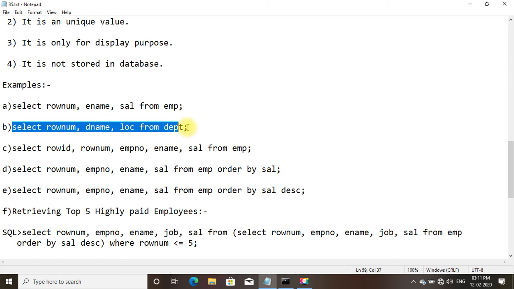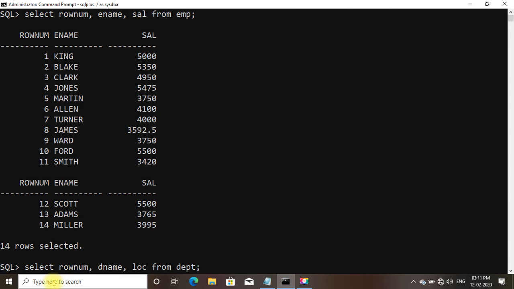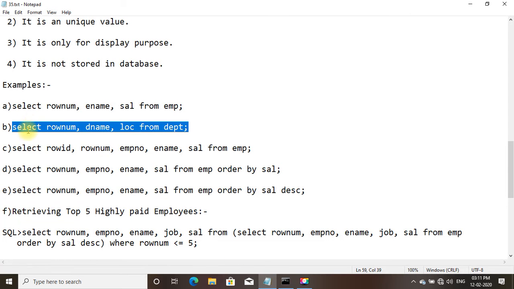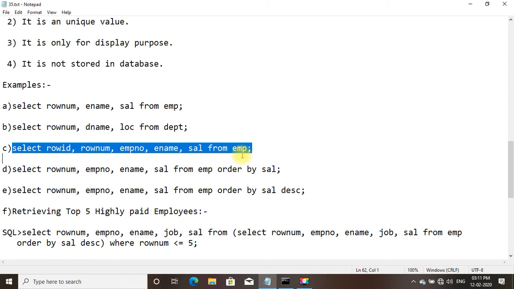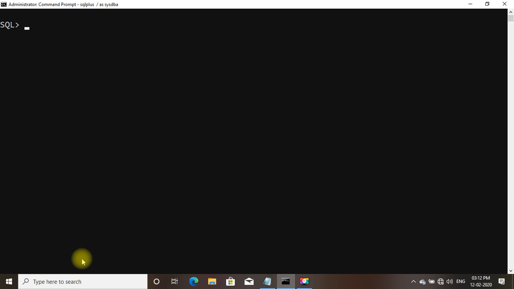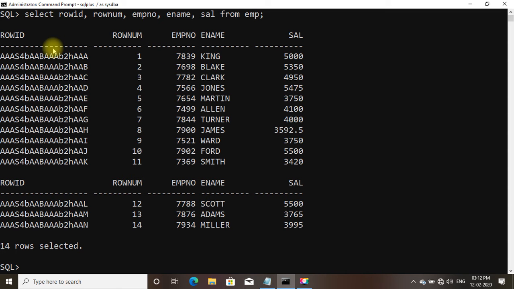So let's try the next example. SELECT ROWNUM, DNAME, LOC FROM DEPT. So you can see ROWNUM 1, 2, 3, 4. Now select ROWID and ROWNUM together. Clear the screen. SELECT ROWID, ROWNUM, EMPNO, ENAME, SAL FROM EMP. This is the ROWID, this is the ROWNUM, and EMPNO, ENAME, and salary. 14 rows selected.